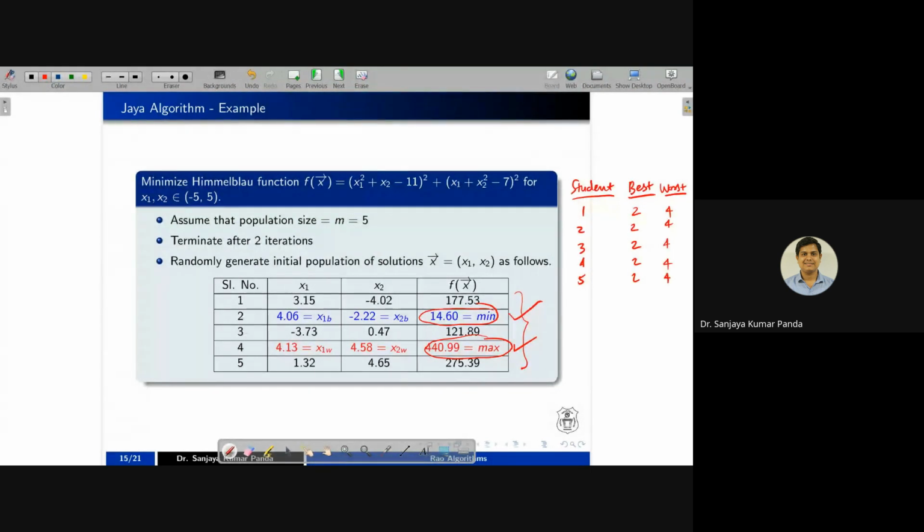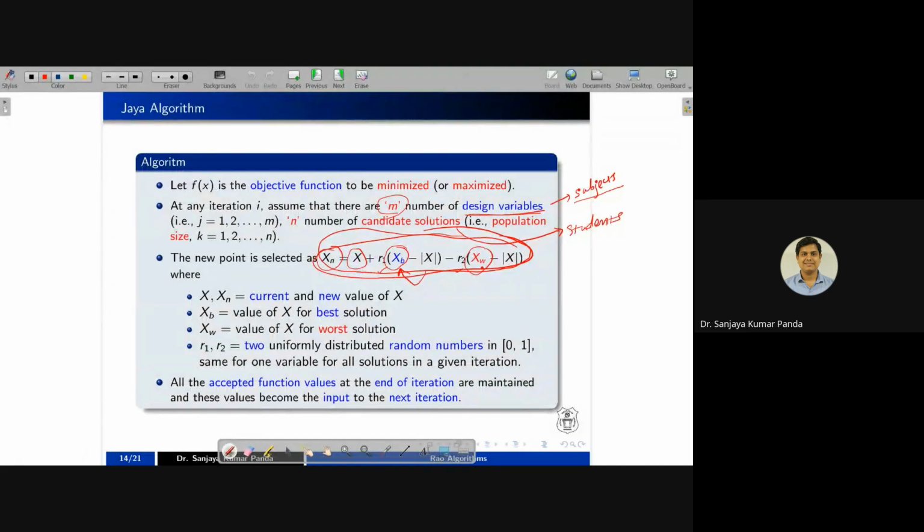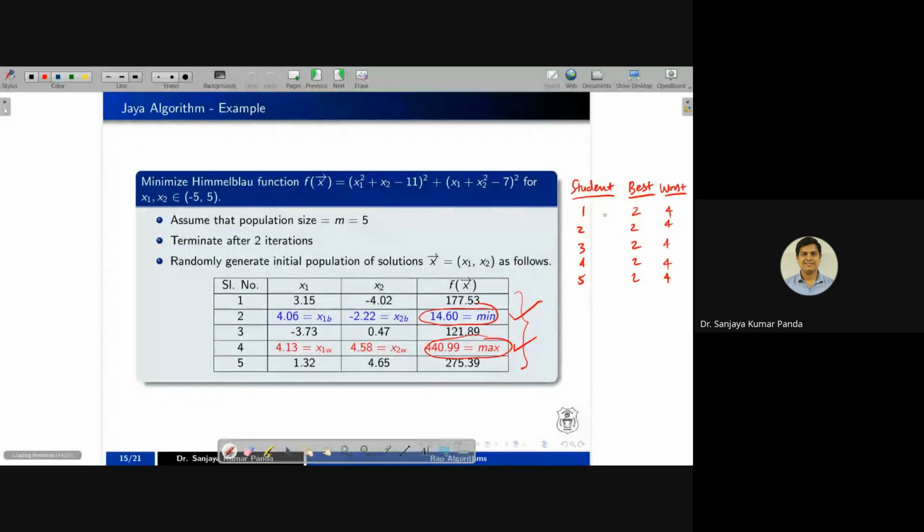So in the formula which I told you, you need best, worst, as well as the current one. That's why I am taking pairs like this: 1, 2, 4; 2, 2, 4; 3, 2, 4; 4, 2, 4; 5, 2, 4. Where 2 is the best solution for the entire class. The topper of a class is topper for everyone, and the person who secured the lowest marks is lowest for everyone. If you compare any student, we will take 3, 2, 4: the current student, best student, and worst student, and put them in that formula so that we get the new x1 value and new x2 value.